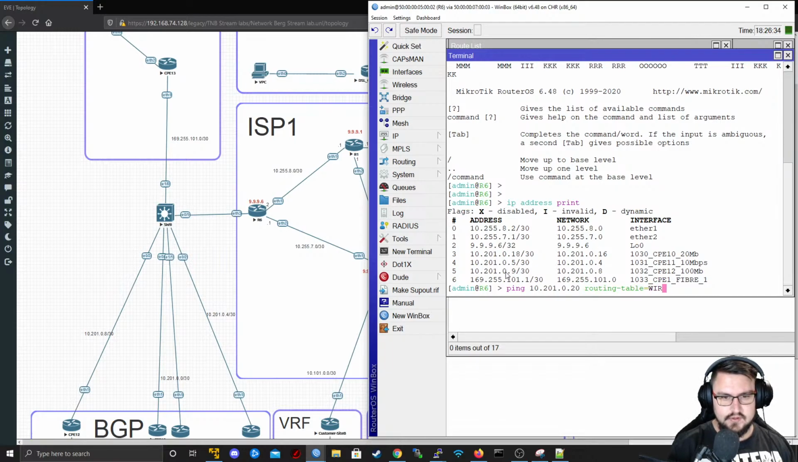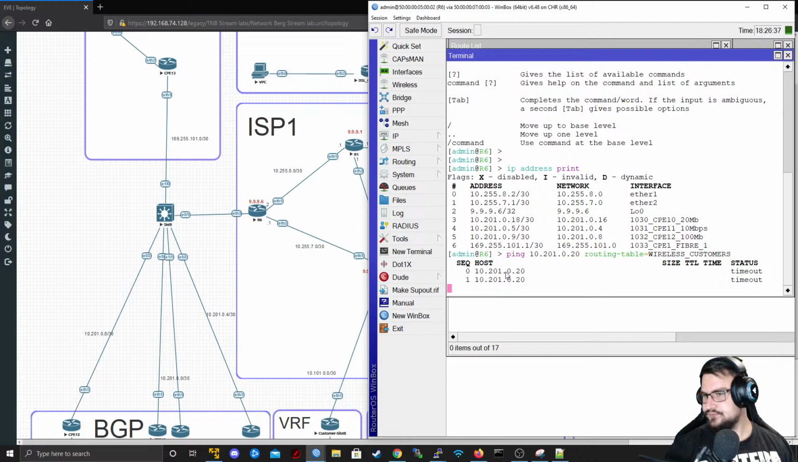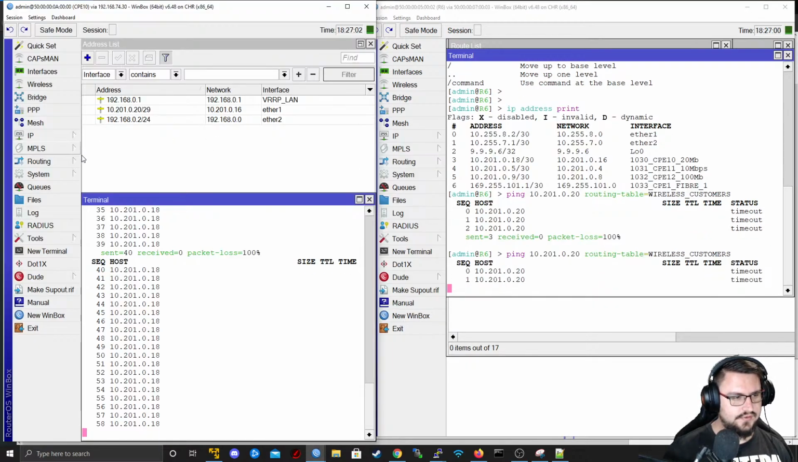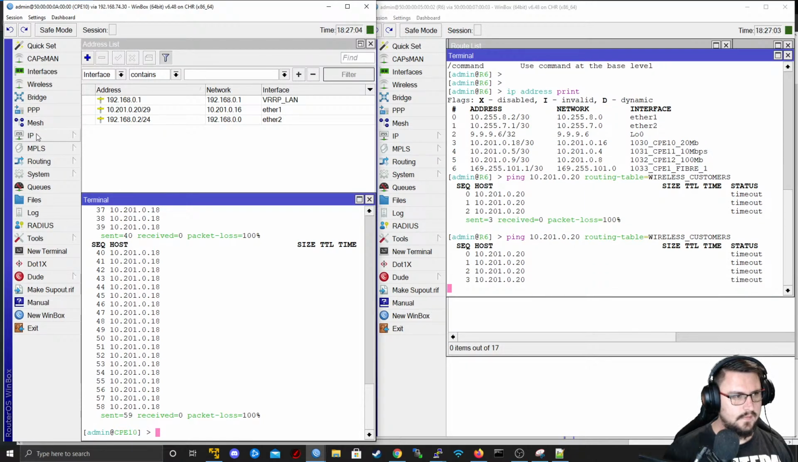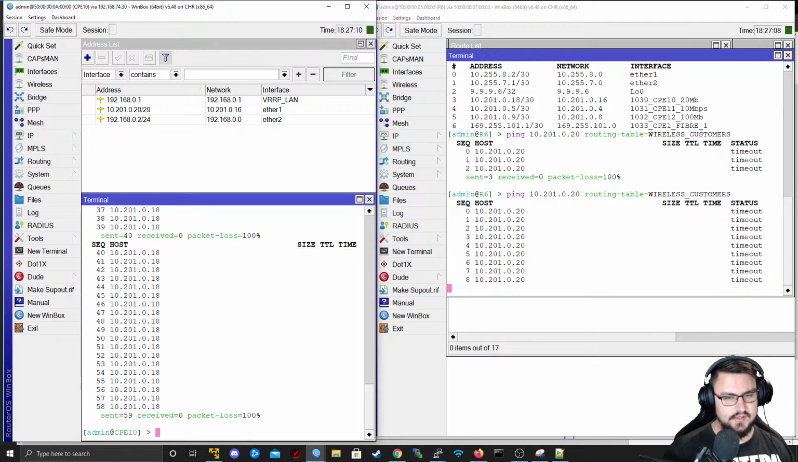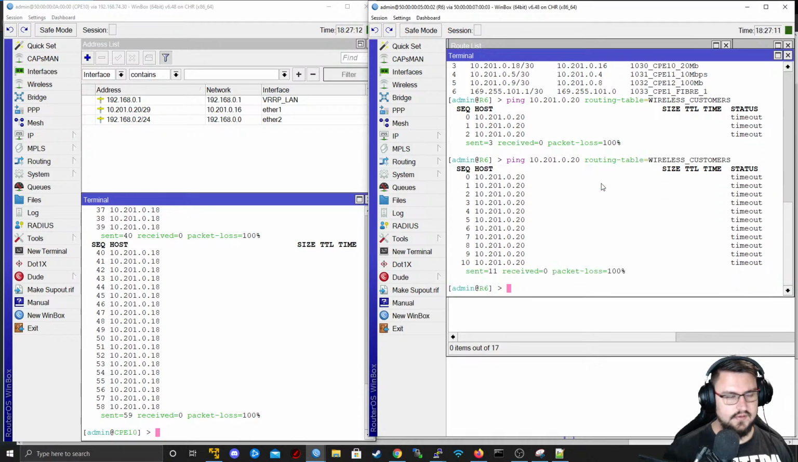So ping 10.201.0.20. Routing table wireless customers. Oof. Let's just first fix this, because I really want this to work for us to do the VRRP with the BGP and show you how cool that is for some failover process. Let's just jump to router 2 as well. So that's 10.201.0.20, which is right. Alright. This should in theory work.